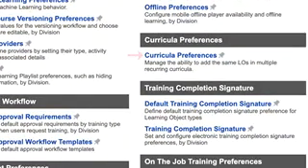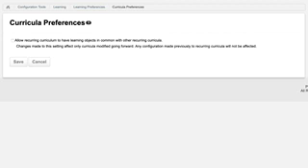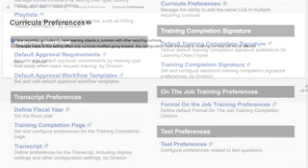The Curricula preference only has one setting. This allows the same learning object or objects to reside in 2 or more recurring curricula. It is recommended to leave this option checked.